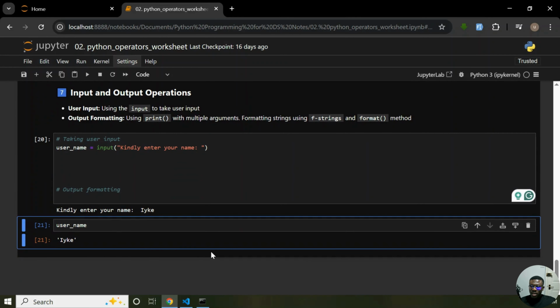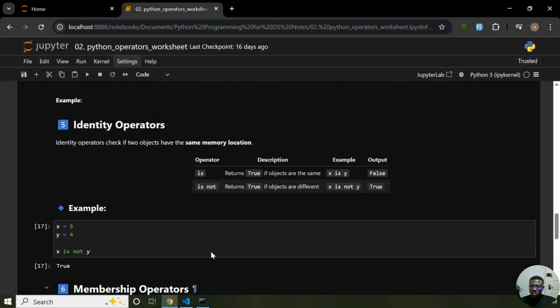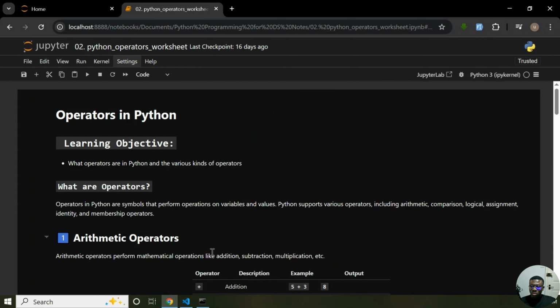So we've come to the end of the different kinds of operators that we have in Python. To recap, we said that operators are symbols that you use to manipulate variables and values in Python, and they include the arithmetic, comparison, logical, assignment, identity, and membership operators.